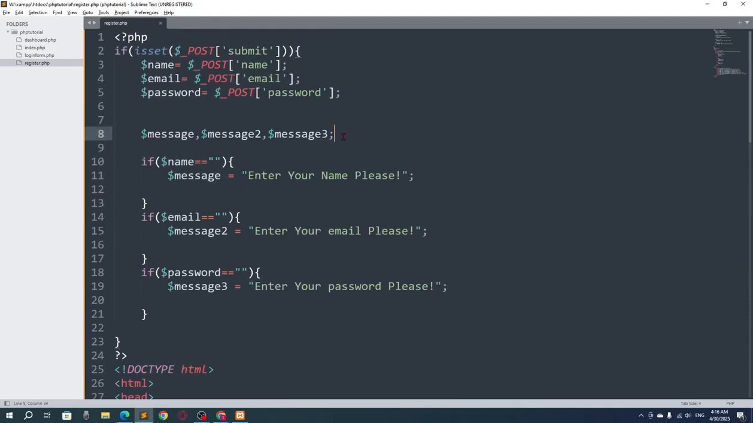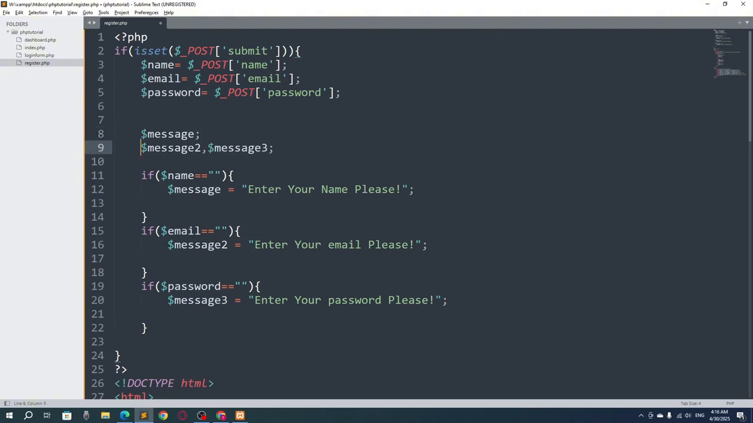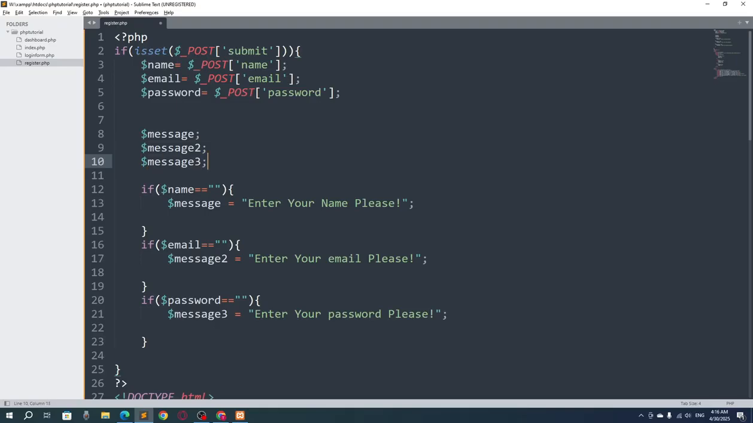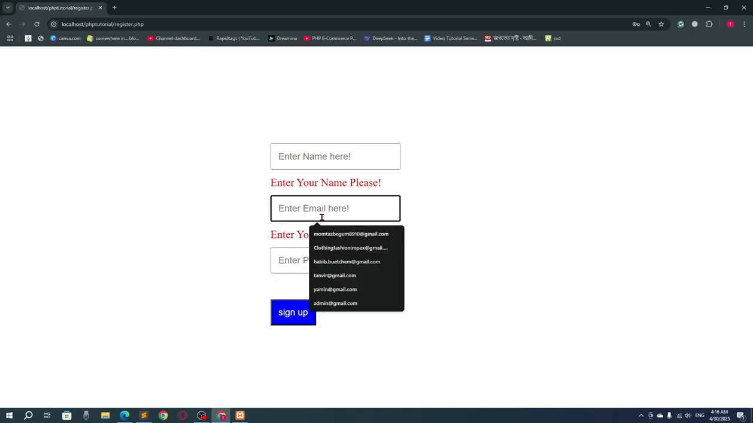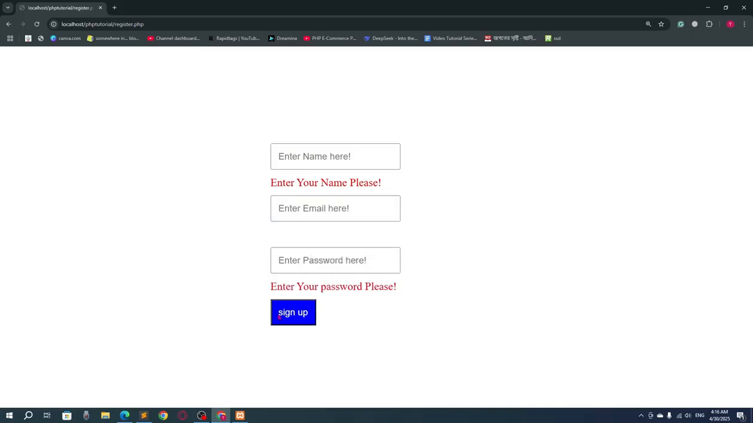Let's go here. What is the problem? Okay, no problem. Let's check what is happening. So here you can see enter your name please, enter your email please, enter your password please. If I say password, let's say 123 and sign up, here you can see the error is gone, but the password should remain here. Okay, but let's say go for the email admin@gmail.com, sign up. Here you can see the email error also gone.